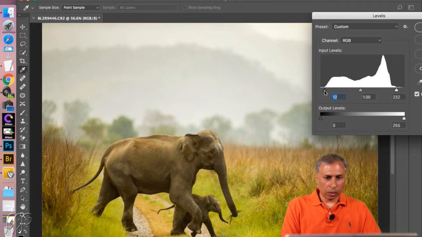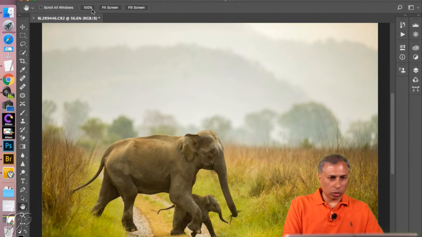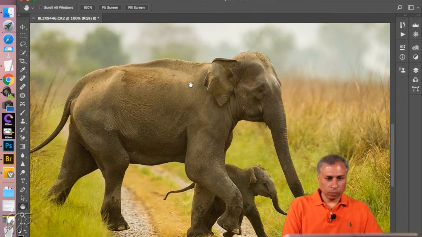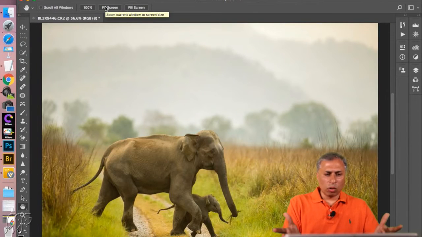Back. Yeah, this is fine. So if you see the preview now, this is before, this is after. You see a slight variation, and of course the center one is the mid-tone which you can use. So this is fine. Okay, so this is basically the level adjustment. So 100%, beautiful, fit screen. And then the next one, more or less I am done.